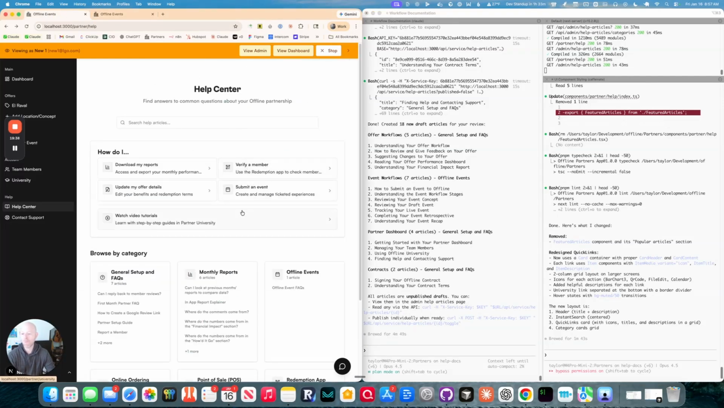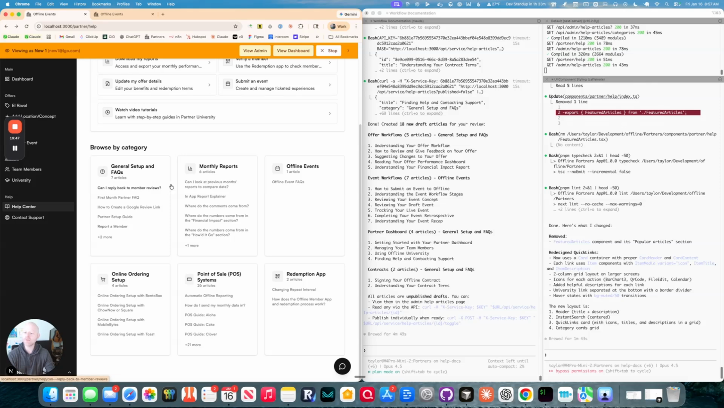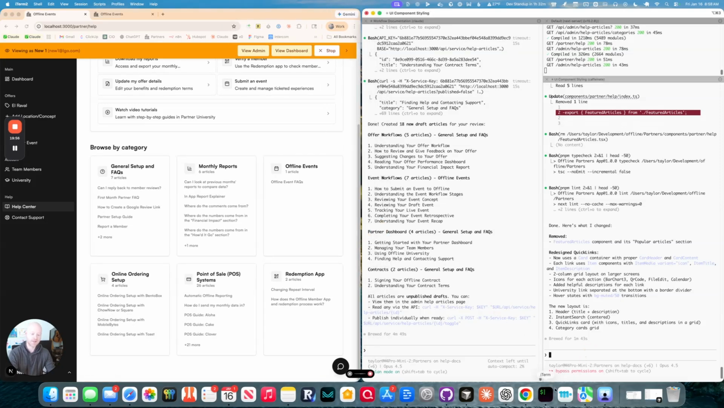So yeah, this is good. And then I can set these. I think I like this better. I don't love the categories. Let's just tell it what we're feeling. I don't love the browse by category. Like, I get it, it's a help center. What else would you recommend? Don't code anything. Just tell me.